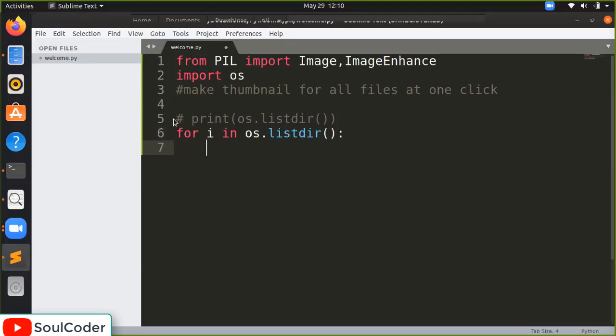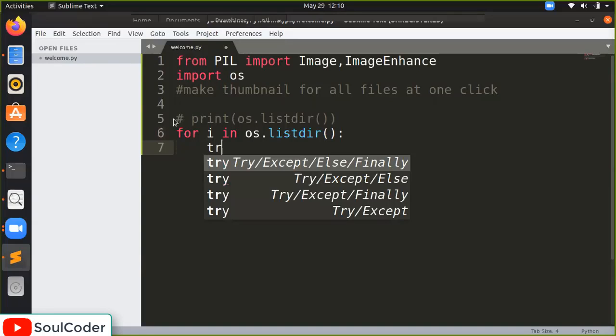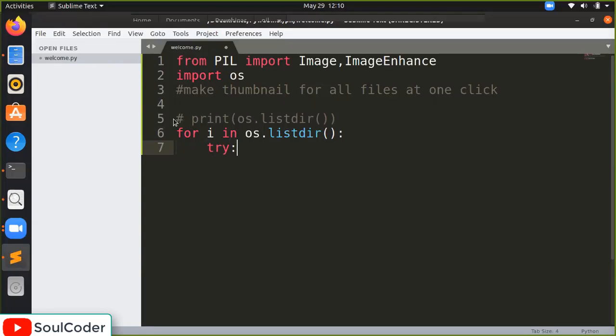So what exactly am I going to do? First, I will use try, because there are some program files which may give an error. Let me show you the error first, because you will also have a doubt about why I'm using try here. So let's run it.